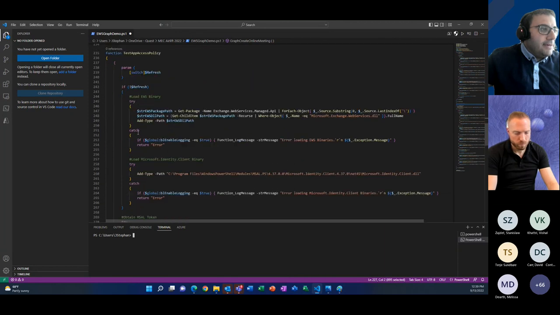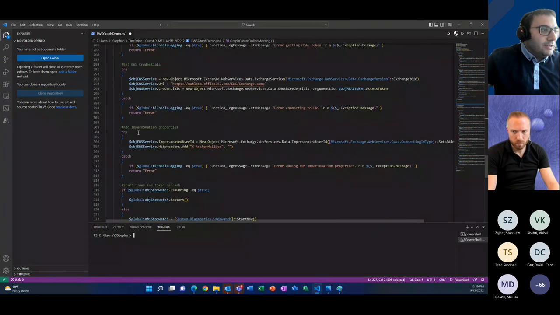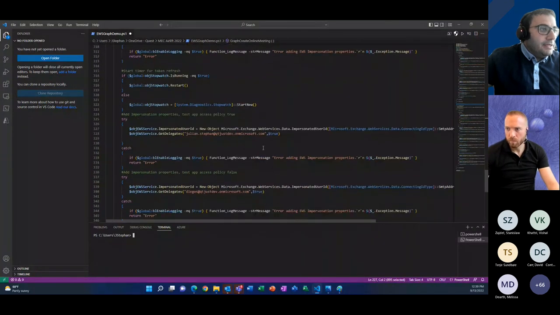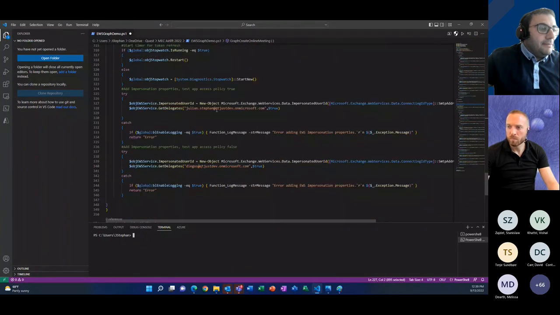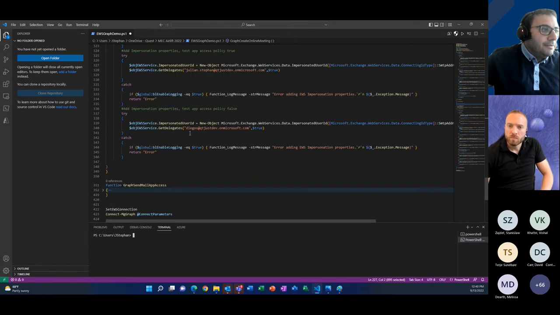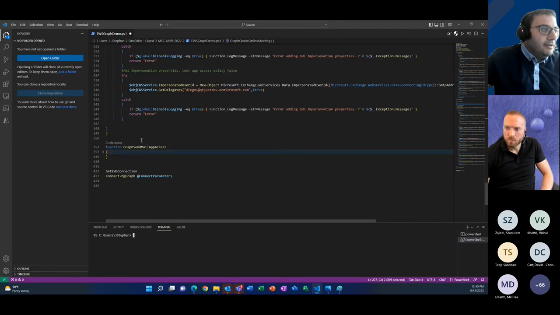What I have here is testing the app access policy. What this is doing is impersonating myself and then pulling some delegates. My dev account here is in this app access policy. This user is not in the app access policy. So I would get a successful return back from EWS here, but then I would also get an access denied here.